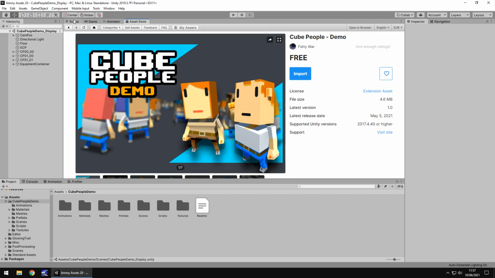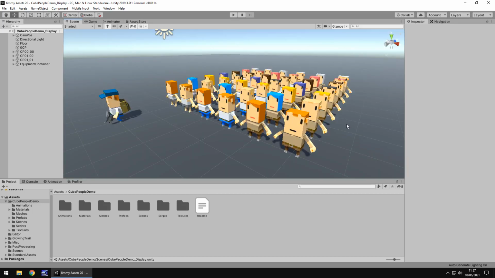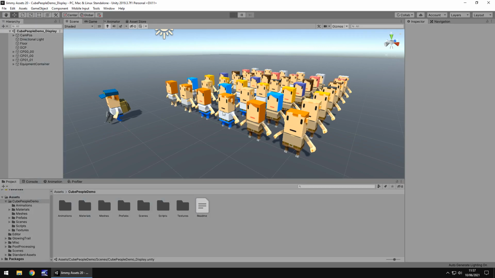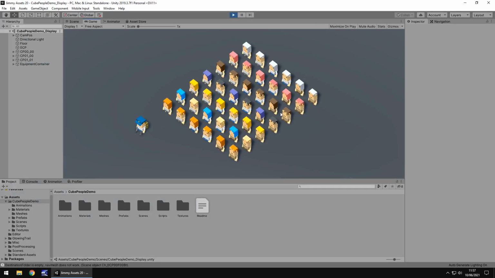So the quality of these is very reminiscent of things you would see in a hyper-casual game on mobile. So if you're looking to create a hyper-casual game with some characters like this, this is probably going to suit you down to the ground quite nicely. So overall, the quality is very nice for what you would expect.